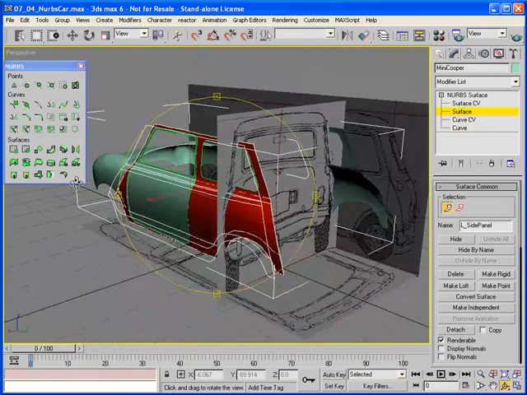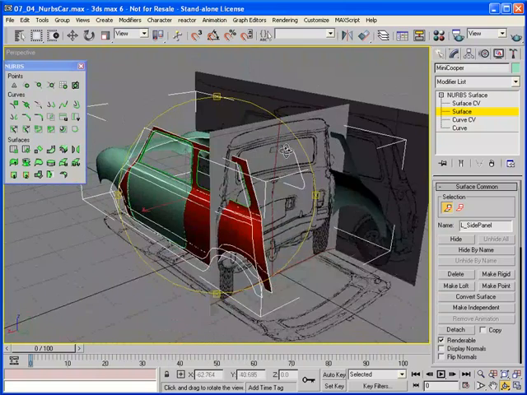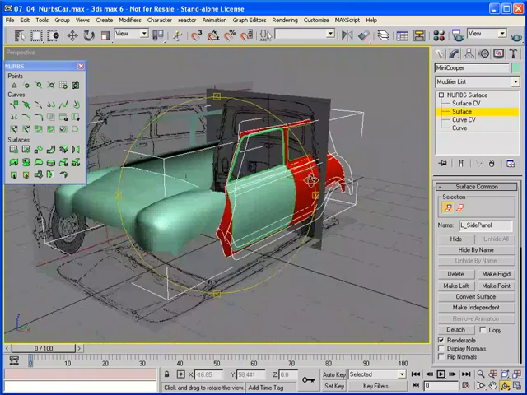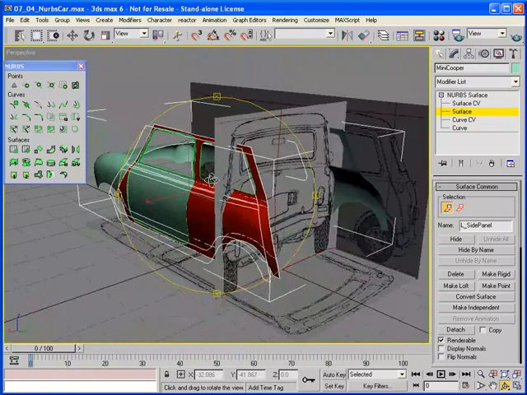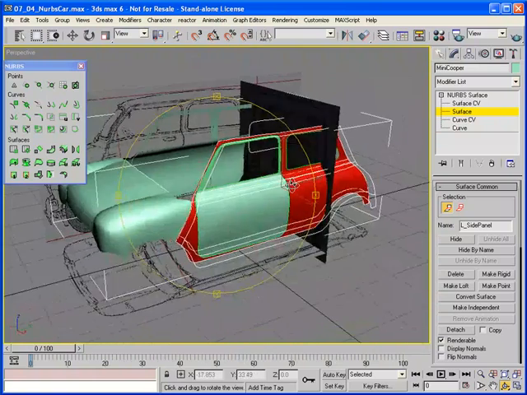Okay, so now obviously the next thing we should do is probably just do the back of the car, and then we'll keep going from there. So that will be in the next little movie.